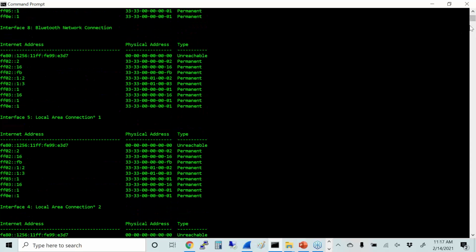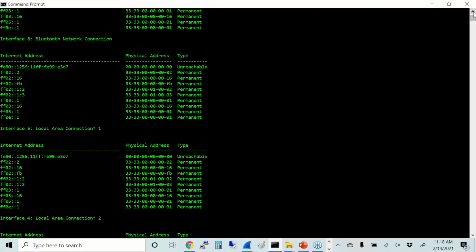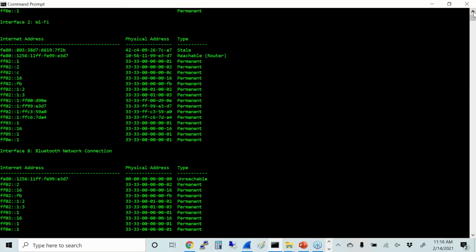You see the interface name down there, and so let's move down a little bit. Now we finally see more of a normal address. We see a couple link local addresses, and we see one that's marked as stale. Stale means that he has talked to that device before, but right now that device is not active with him.